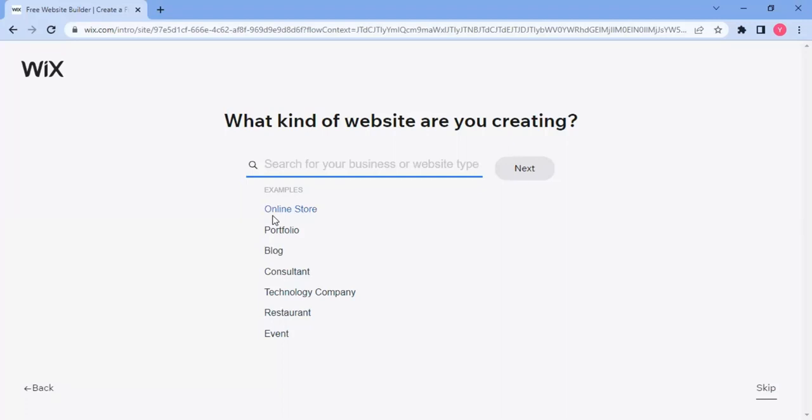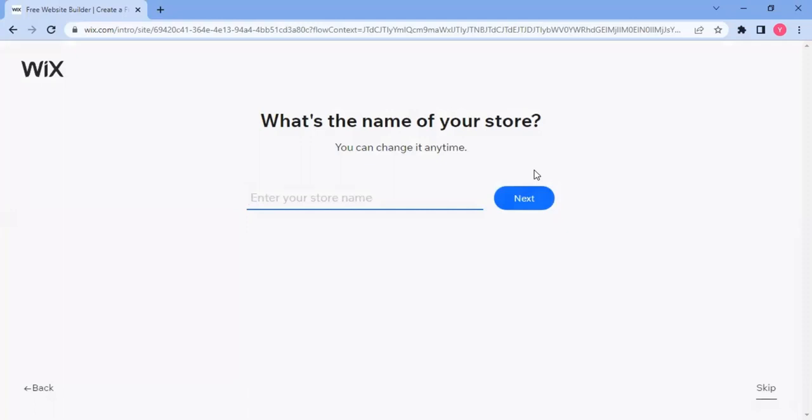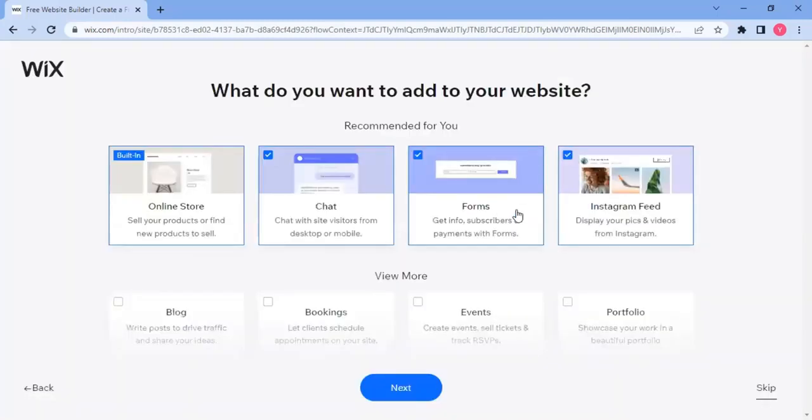So let's say I want to create an online store website. In your case, whatever you prefer, you can choose from here. These are just some examples. Even when I click on online store, it gives me more options that I can choose from. So let's just go with online store as of now and click on next. In your case, whatever you like, you can just start typing. It will give you some recommendations you can choose from. Okay, so in here, I can give a name to my store. What's my store name? So let's call it Blue House. And again, this is something that you can change anytime you like.